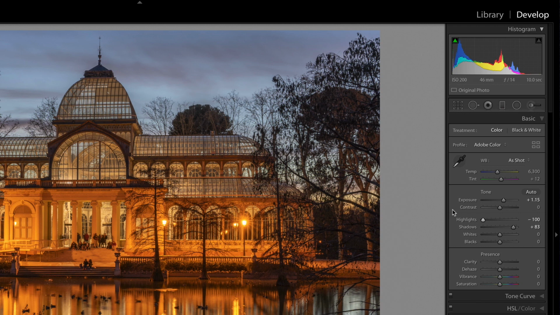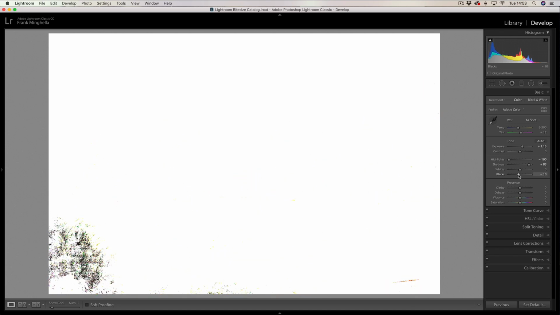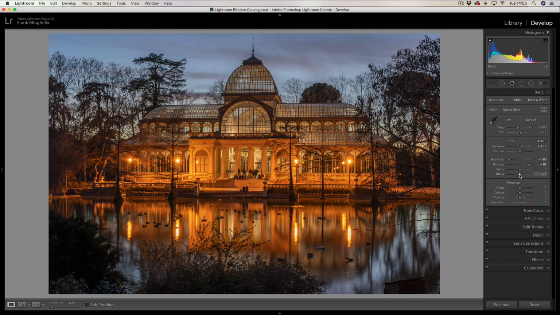Next one would be blacks then. Now, what I like to do is put my finger on the Option key, Alt key if you're on a PC, and when I drag this black slider, the image will go white on the screen, and I can see where my blacks are, and there they are, just creeping in. So I want to set that to just around about here. So just where the blacks are going to start peeping through. So I'm going to set it to -2.